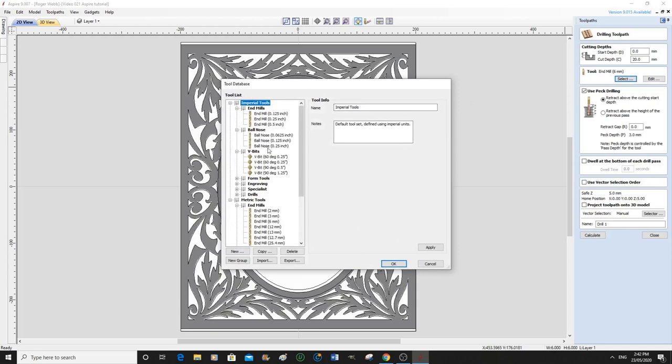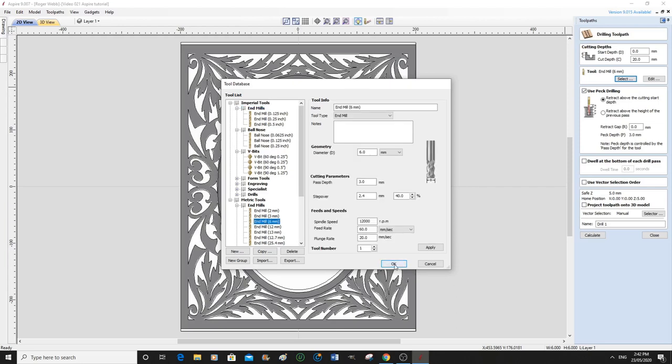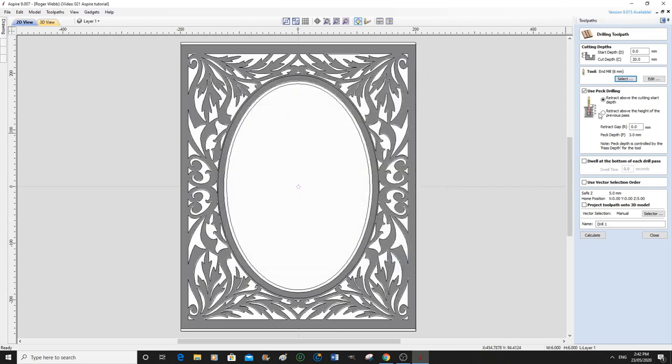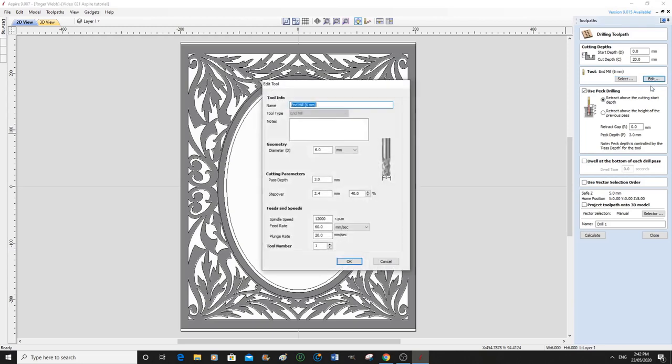Select. I'm already selected with a 6 millimeter. 6 millimeter is roughly quarter of an inch. Okay. Edit. We're not worried about the step over. Step down 3 millimeter. Probably 2 millimeter. This is, you know, pretty hard stuff, and I want to be able to allow this to clear.